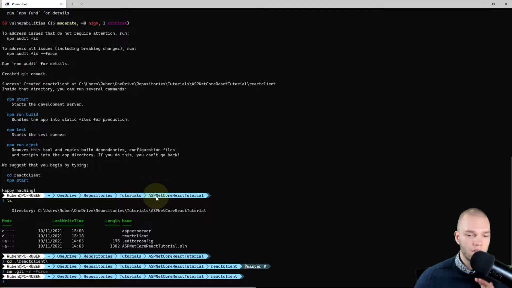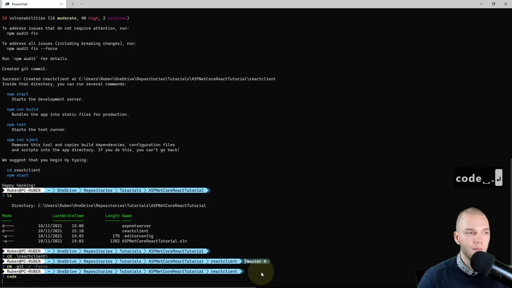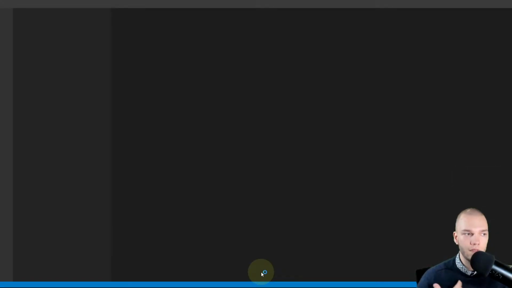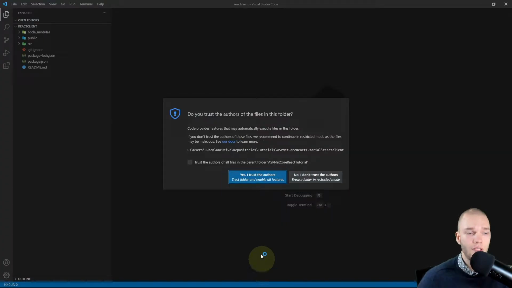Right, so now let's view this in our code editor. And I prefer Visual Studio Code for JavaScript development. So sitting in this React Client folder, I'm gonna type code dot, and that will open the current directory in Visual Studio Code. And I'll just trust the authors.